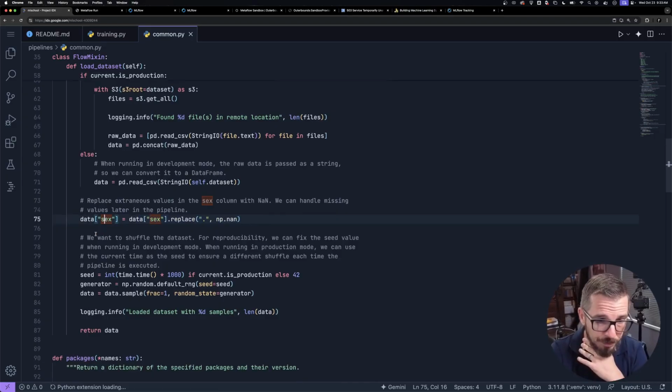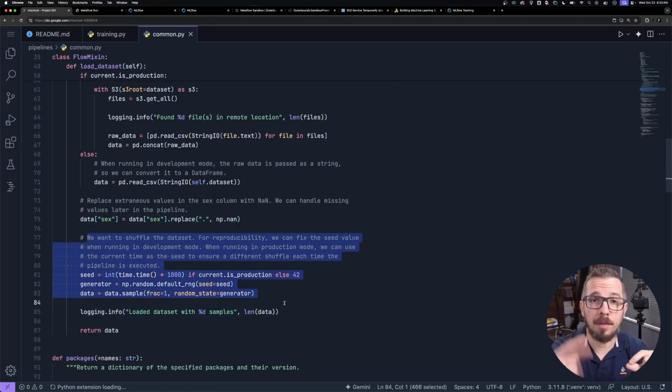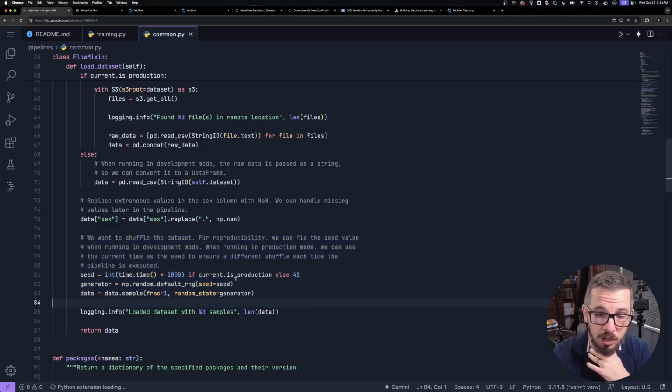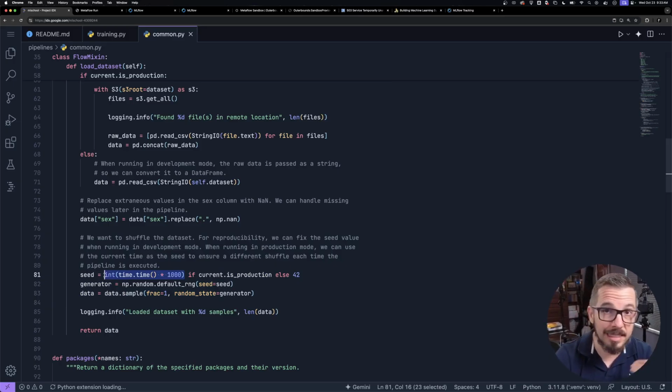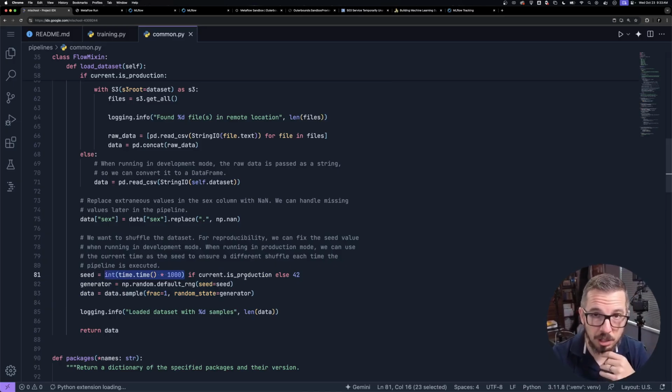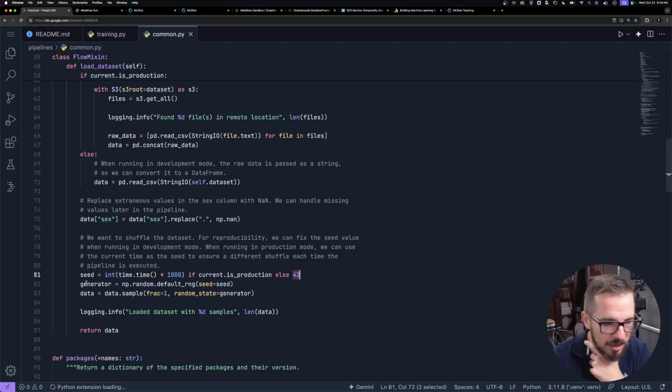So I'm doing that. And then finally, I'm shuffling the data set. And in order to shuffle the data set, I'm doing two different things, depending on whether I'm running the pipeline in production or not. So if it's running in production, I'm shuffling this data set every single time. It's going to shuffle the data set differently. If I'm not running in production, I'm shuffling the data set always using the same seed, 42, it's just a random number. Because this is going to help me reproduce any problems. So I want to make sure in development mode that my data set always gets shuffled the same way.